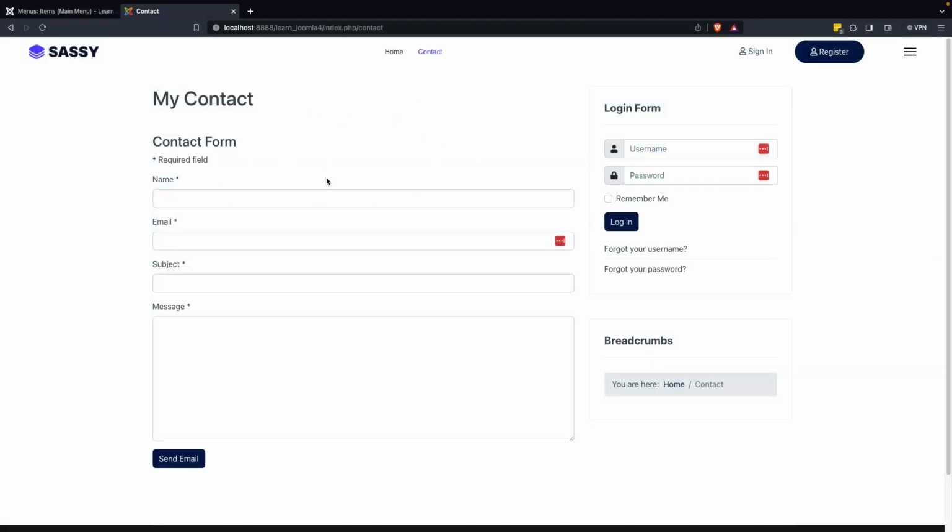Now, if you visit your site, you'll see a menu called Contact with your contact information displayed. That's all for now.